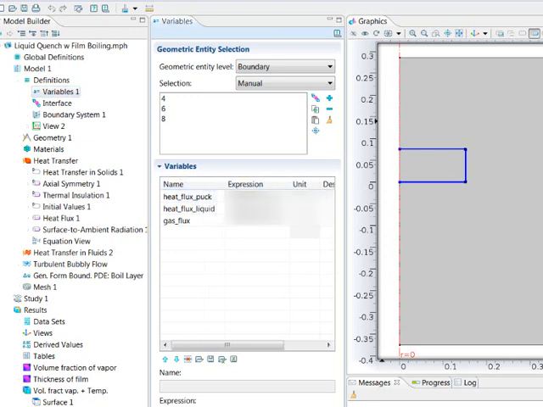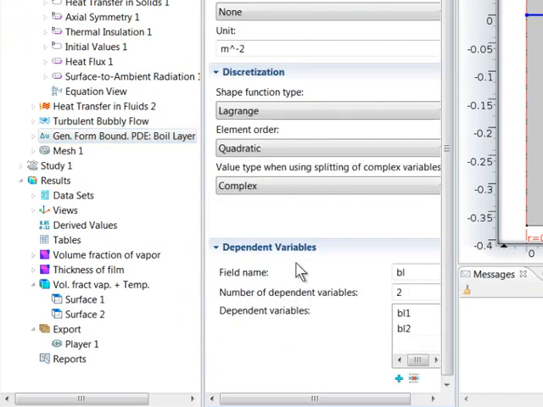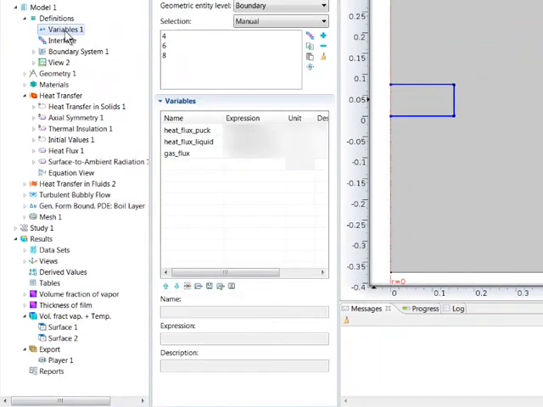The exact expression is grayed out due to its proprietary nature, but I would like to say that this variable is a function of solution variables described and solved for by the custom boiling layer PDE interface. These variables can be seen under the dependent variables section of the general form boundary PDE boil layer interface here. If you expand dependent variables, you can see two variables that we're solving for, BL1 and BL2. And if this expression weren't grayed out, you would see that this heat flux puck variable is a function of those two solution variables. So this is how the equations are coupled. Very easy to do in COMSOL.